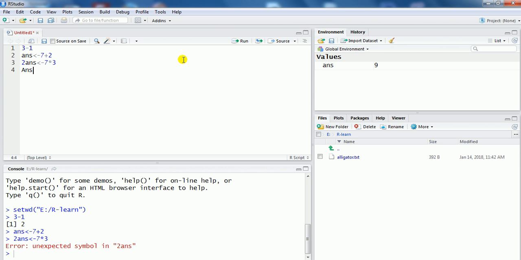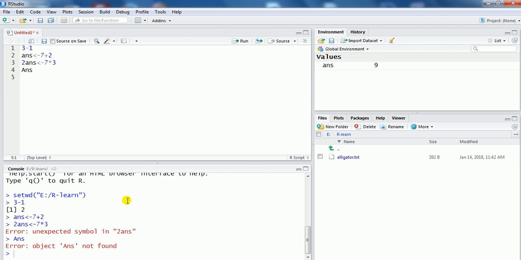Now let's output ants again and click run. Now what we notice here is that it says object not found, ANS, as opposed to little ans. R is case sensitive. Right? That's one of the things that newbies kind of forget. So little ans is different from big ANS.